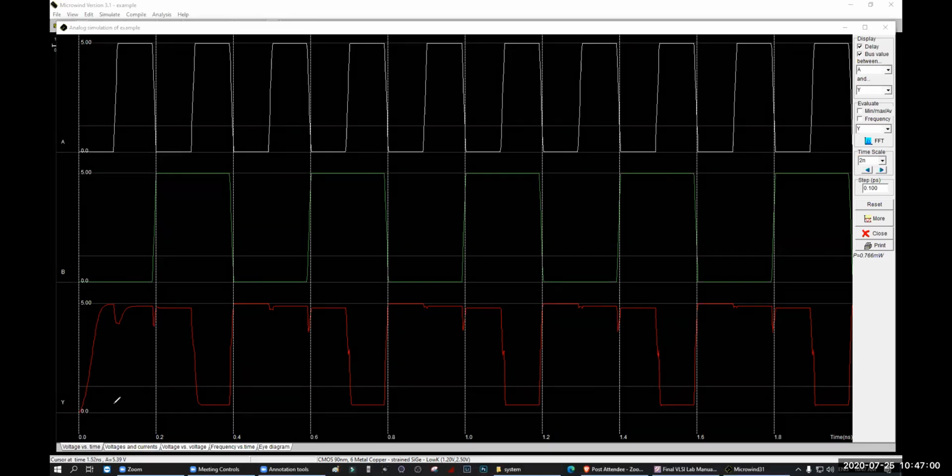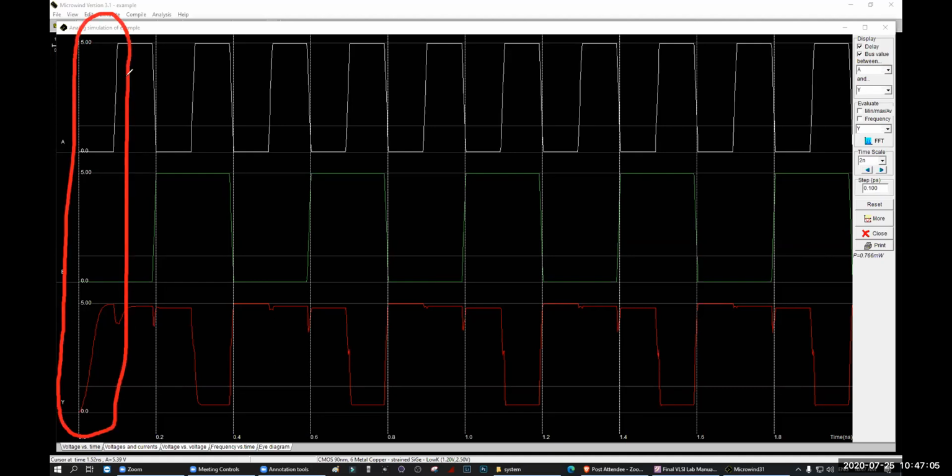Ignore the first one because there will be some problem at the first pulse. There will always be some problem at the first pulse because we are actually designing manually. Manual design will have some problem at the first.